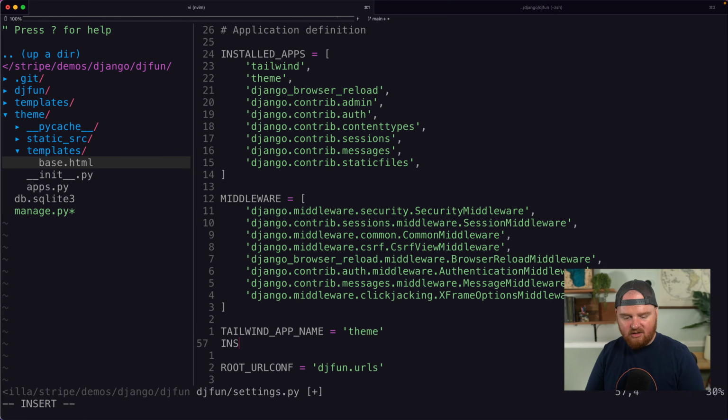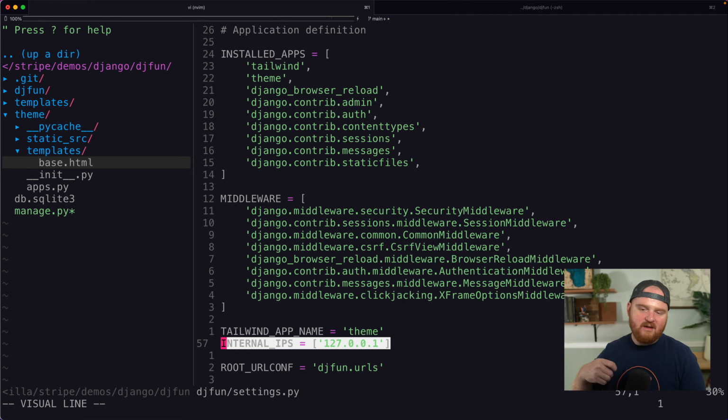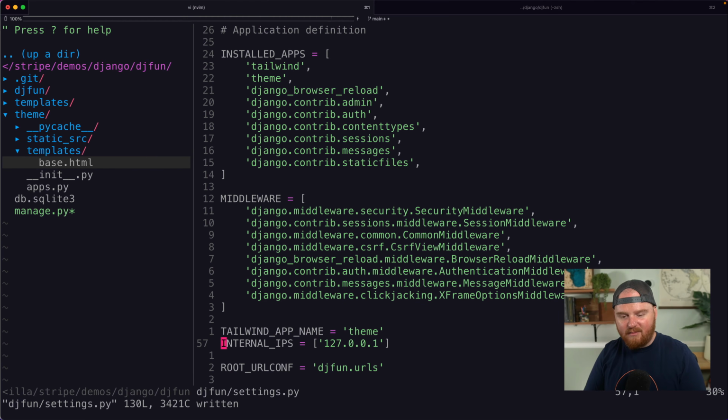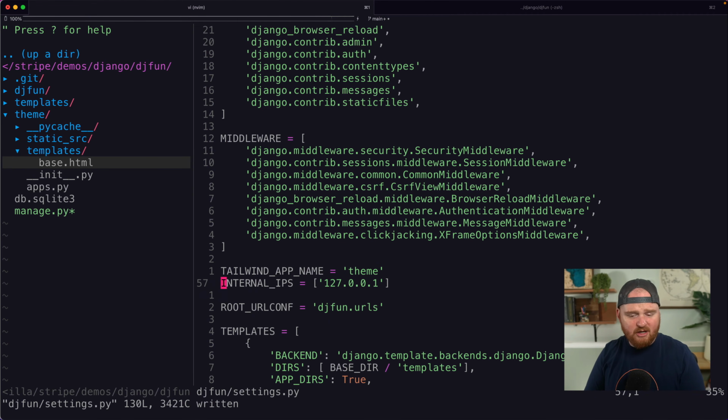We also need to set internal IPs. I actually don't know how this is used or why this is used. 127.0.0.1, this is just our localhost. I have a feeling this has to do with, in development when you're running Tailwind, we're going to set up a separate process that starts watching a bunch of files, and as they're changing, it's going to recalculate the CSS classes that it needs to include in the distribution file or something. And I assume this internal IPs thing is about that, but I don't actually know. It's just part of the install instructions for Django Tailwind. Okay, so that should get us pretty close.